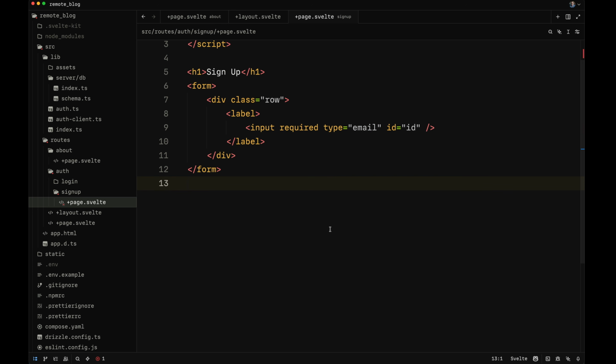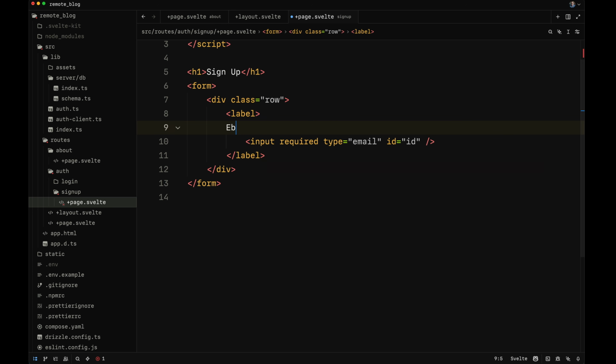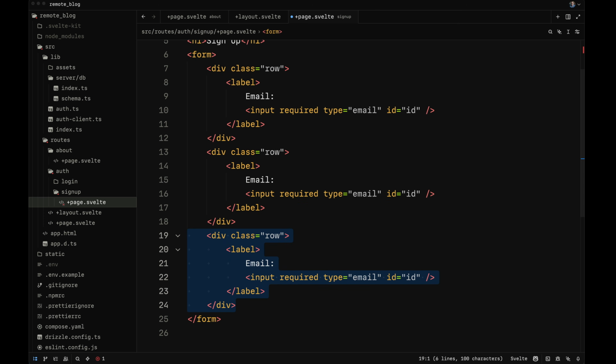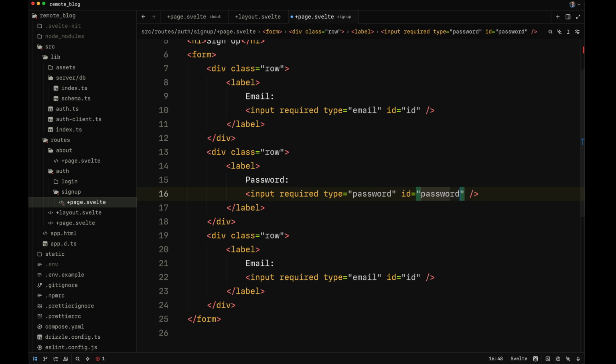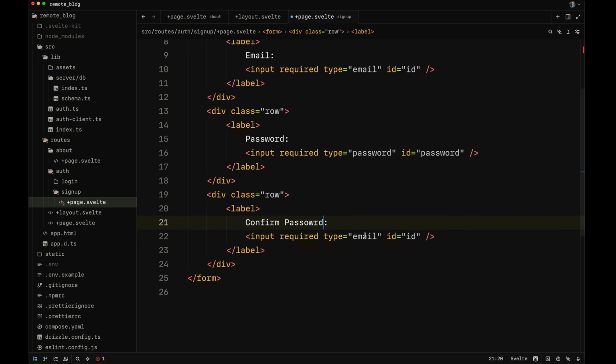Okay, and the label should probably say email. There we go. And we'll want another row for password, and then another one for confirming your password. So password, and this is going to be a type of password, and then the ID of password, and then likewise confirm password, and then you can have this also be a type of password, and then the ID of, what do you think for an ID? Password confirm. It's kind of obnoxious that it's the reverse of confirm password, but sometimes things just be like that.